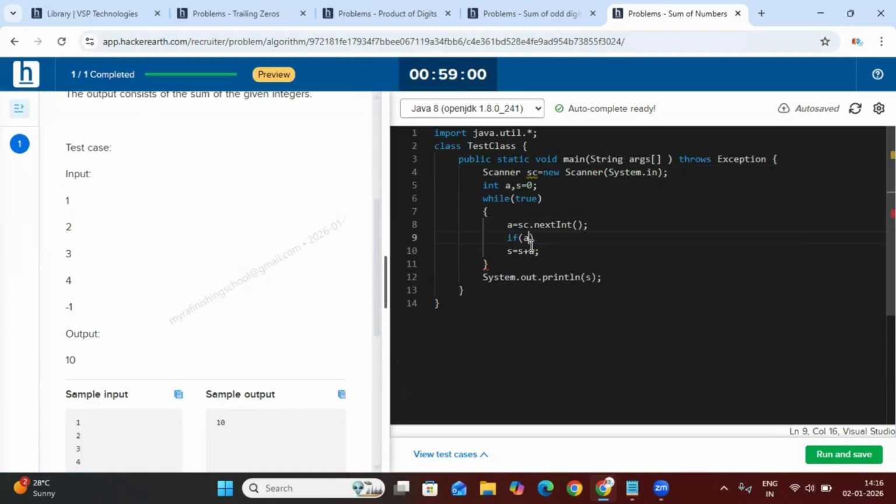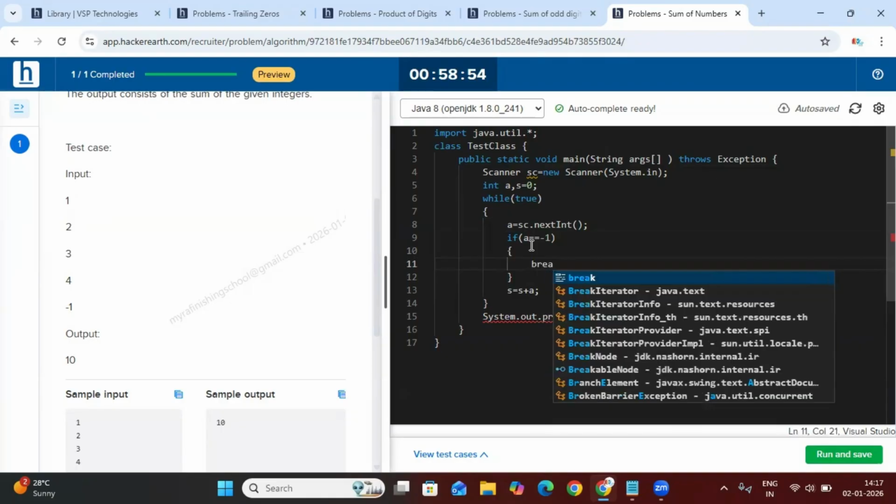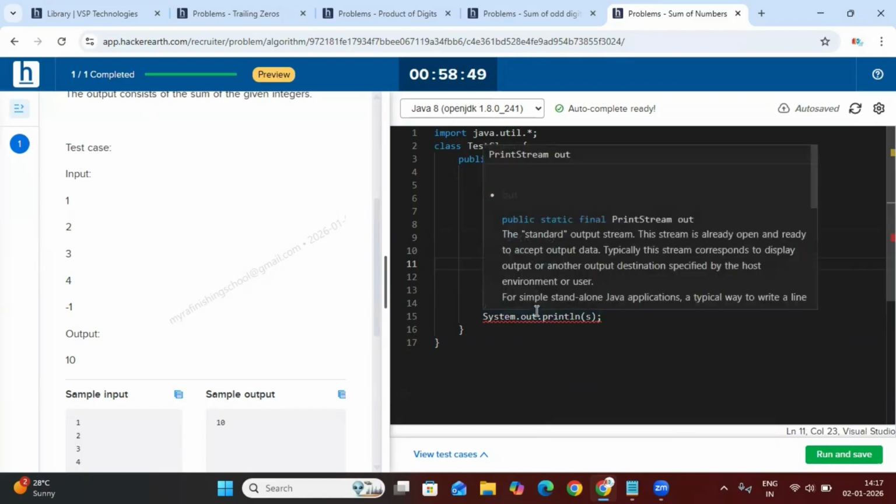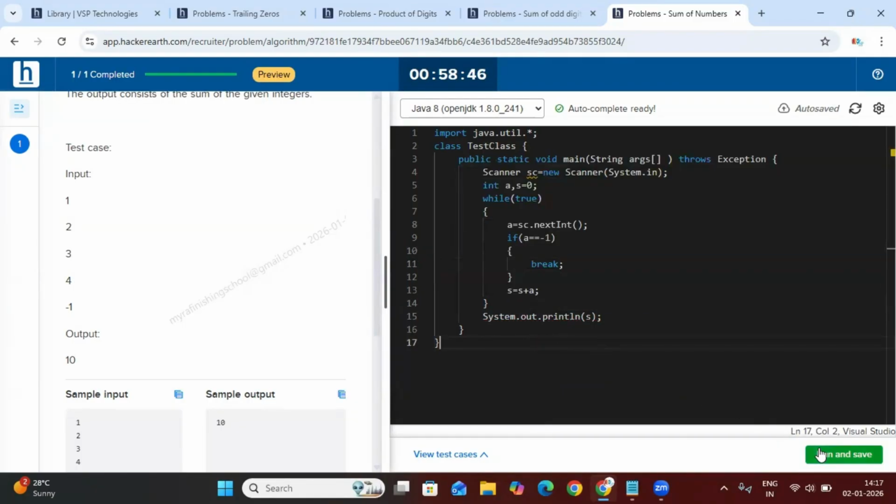That's why you should write one condition. If a == -1, I want to stop the loop. If you want to stop the loop at any position, then we use the break statement.